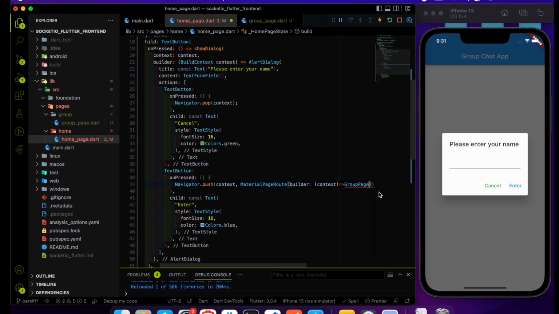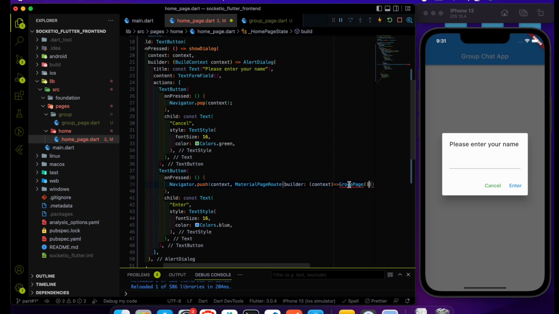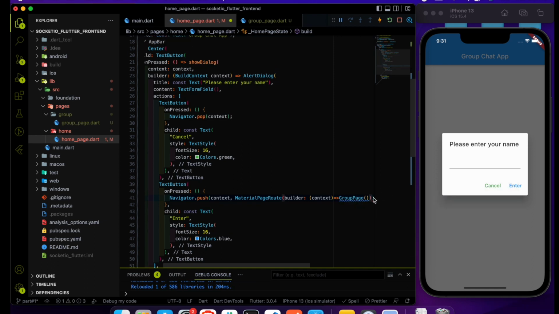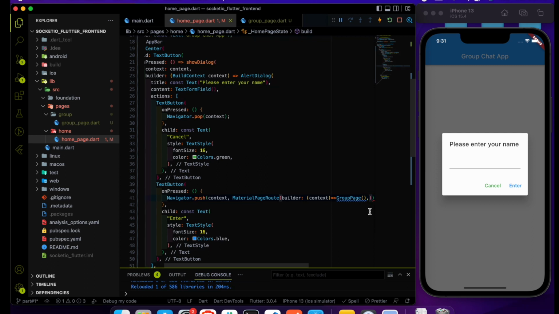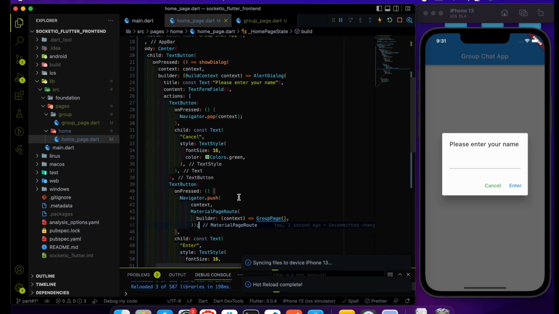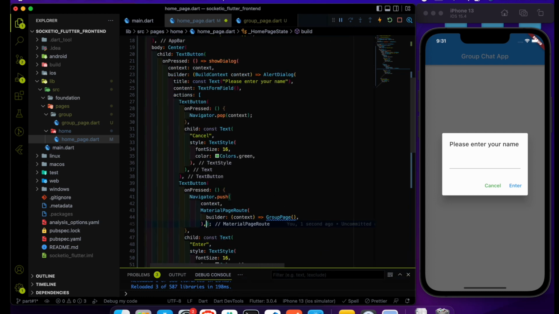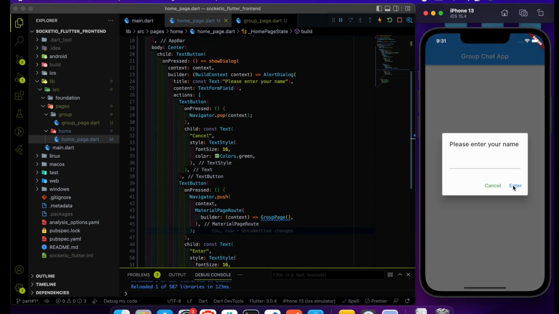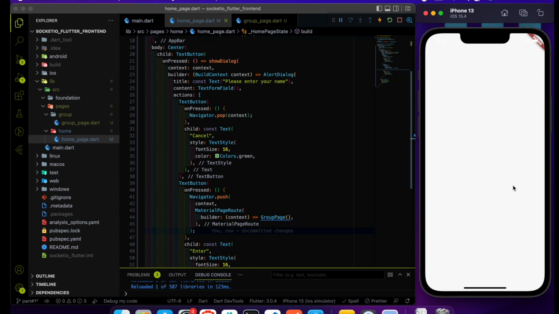Just like this, we first need to import this group page, and we need to add a semicolon over here. If I go back, because we need to see the changes, and click it again, then we will navigate into the new page. The new page is the group page. Here we are not able to see anything as of now. Let's work on the group page.